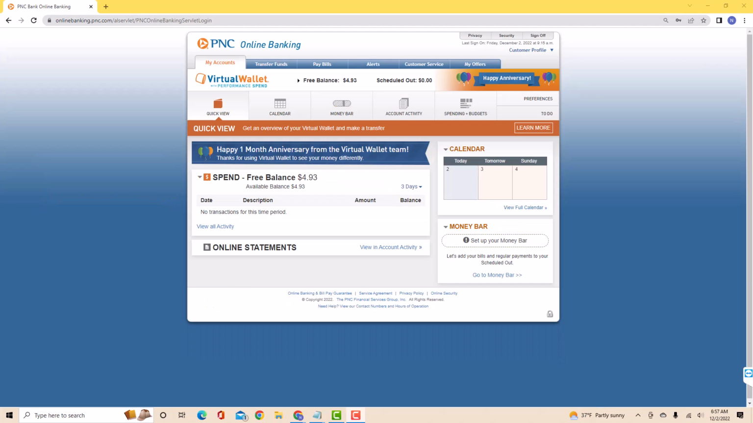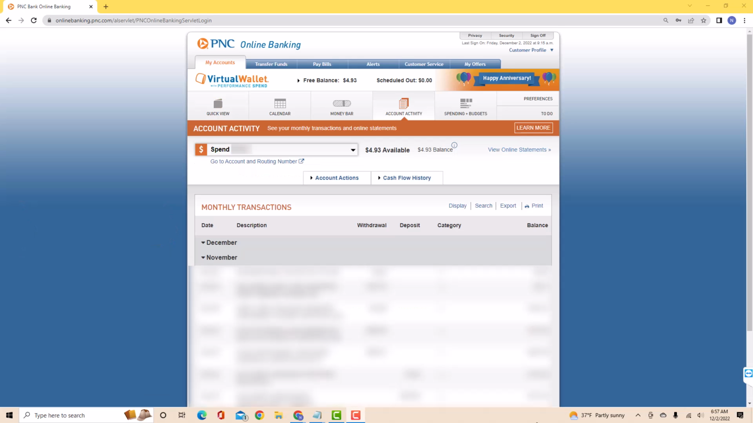On this page, you will see an option for View All Activity. Click on View All Activity. That's how you view your PNC Bank account activity.